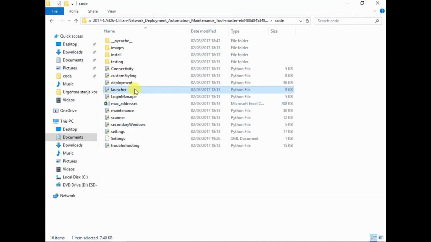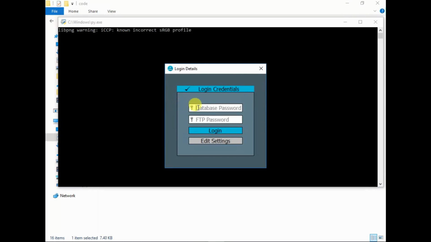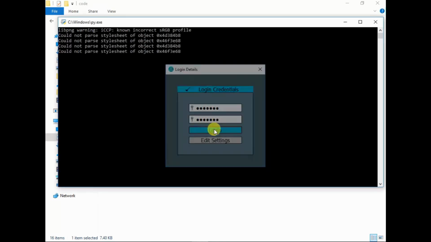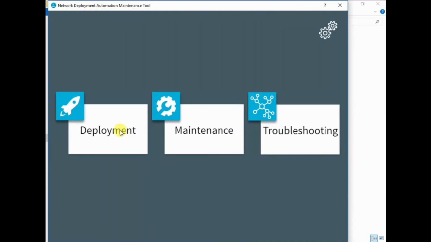Now when you start the launcher backup, you will be prompted with passwords for the database server as well as the FTP server, and on the bottom, as you can see, you can edit those settings if you want to change them in the future, if your network topology has changed. After you click login, you will be prompted with 3 options: deployment, maintenance and troubleshooting.